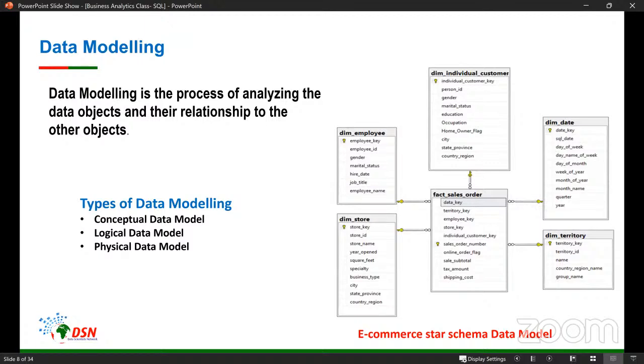So it's very important. The first thing you do is you model your data first as a concept, then logical, then physical. Most times people confuse the logical and the physical data model, but the difference is, once you don't have it in the database, it's still logical.